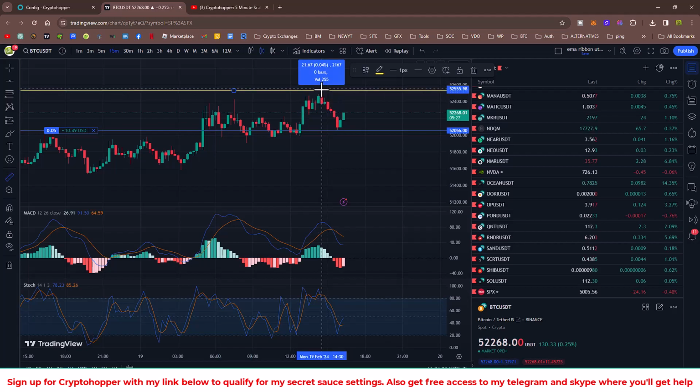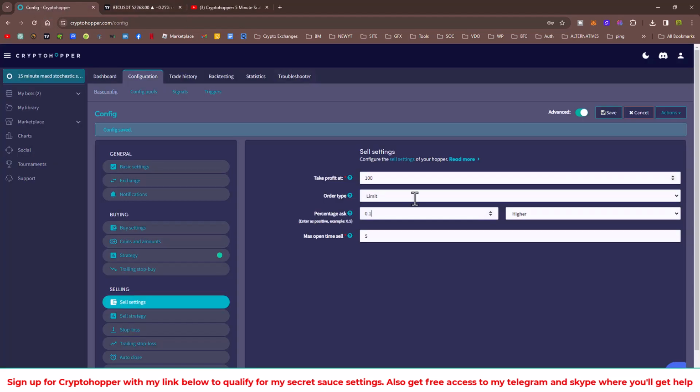So we measure up, it will set for there. So instead of 52,534, 52,586 for Bitcoin. Alright, that's an example of what that will do. Alright, click on save. Because it's a limit order, I'm going to give it a little bit more time to sell. 15 minutes should do it. Click on save.